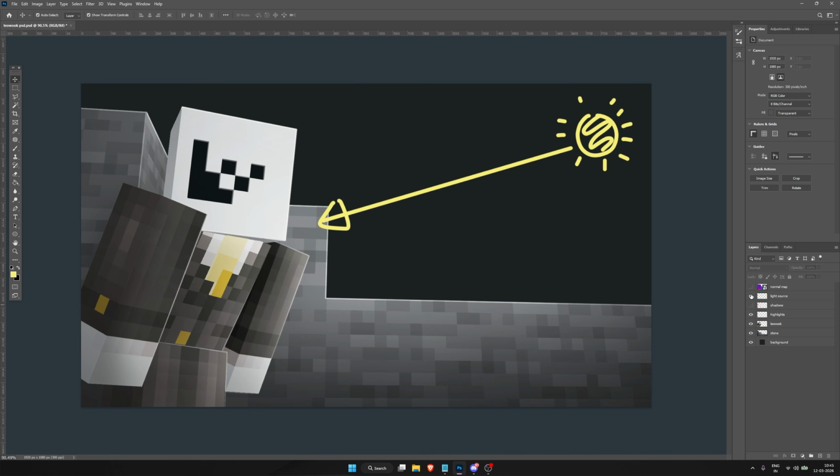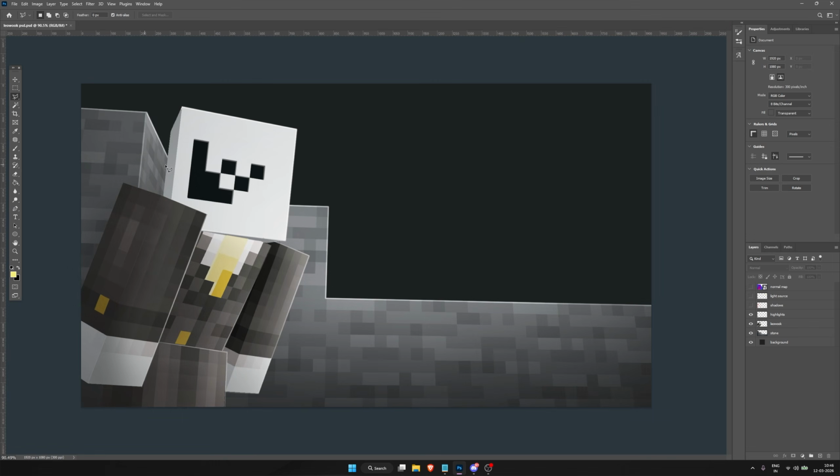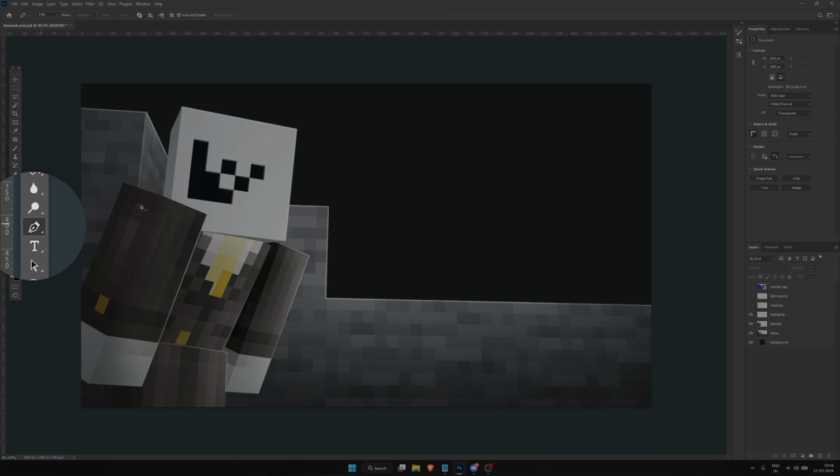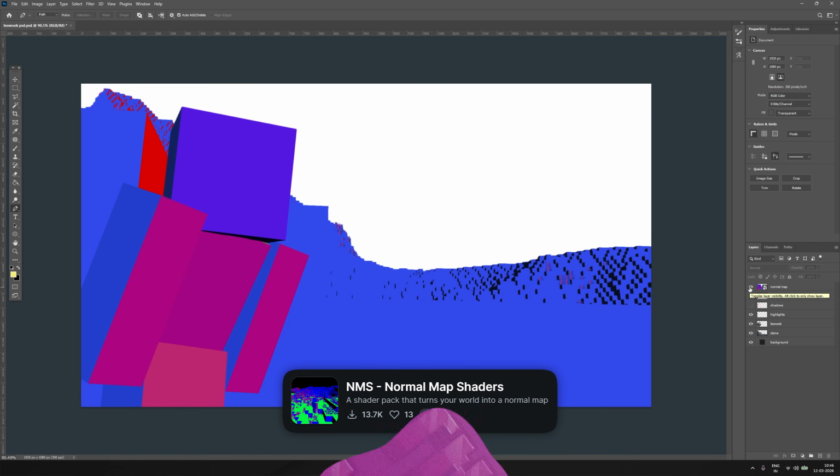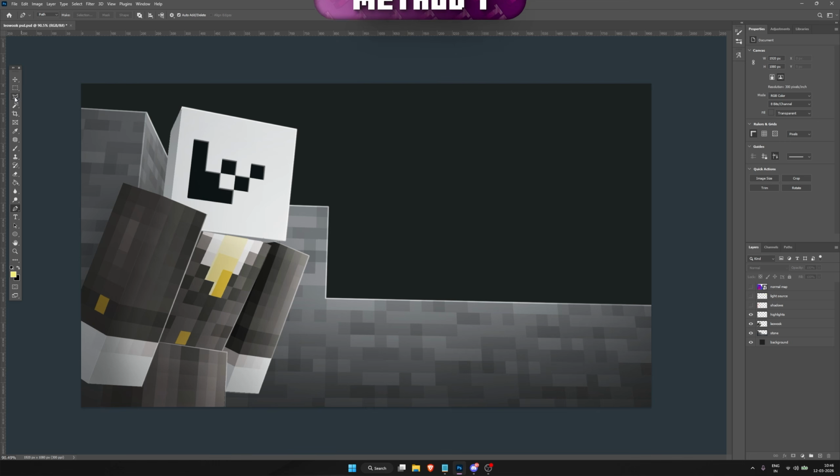You know where to add your shadows, but how do you actually add them? Well, we're going to be looking into two methods of doing this. Number one is going to be with the polygonal lasso tool or the pen tool, and the other one is going to be with the normal map shaders that you can download on Modrinth. So let's move on to method 1.